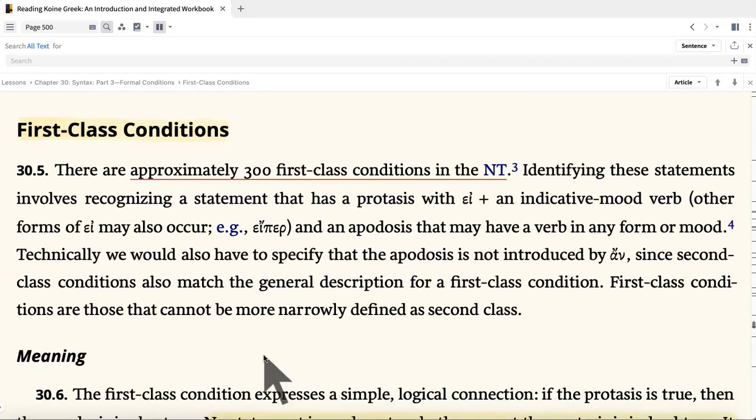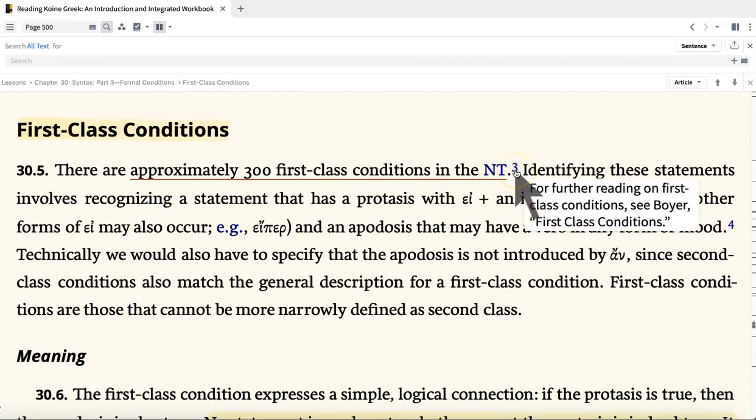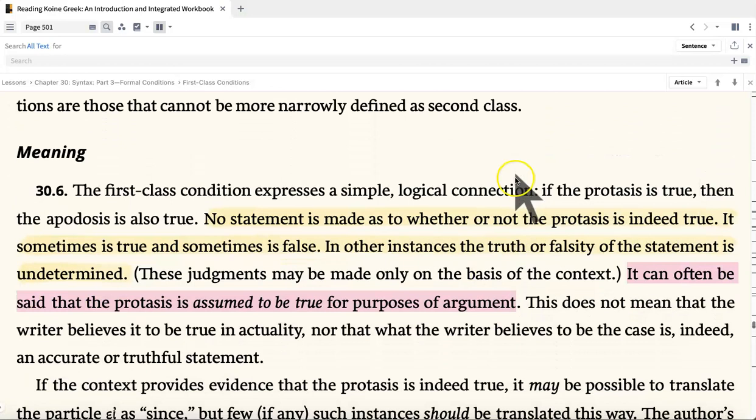The first class conditional sentences: there are about 300 of them in the New Testament. I might just mention that the granddaddy of researchers on conditional sentences in New Testament Greek studies is a guy named Boyer, who wrote journal articles on every kind of conditional sentence. And so the footnote here is to Boyer's journal article called First Class Conditional Sentence. Now, the meaning of that is it expresses a simple logical connection.